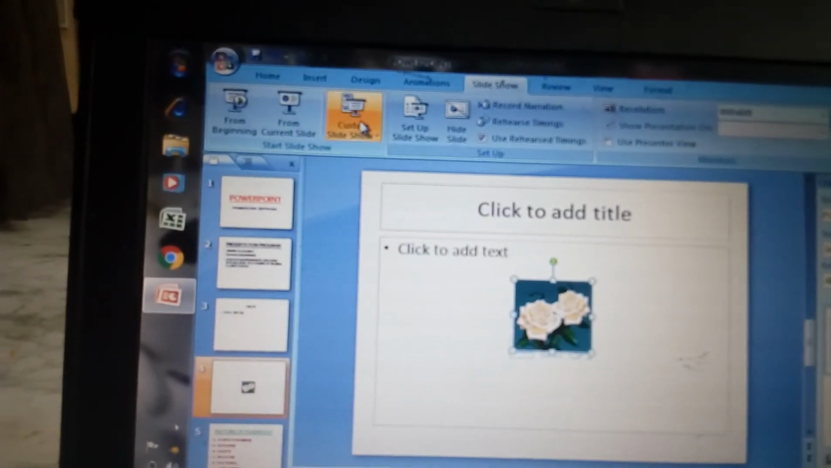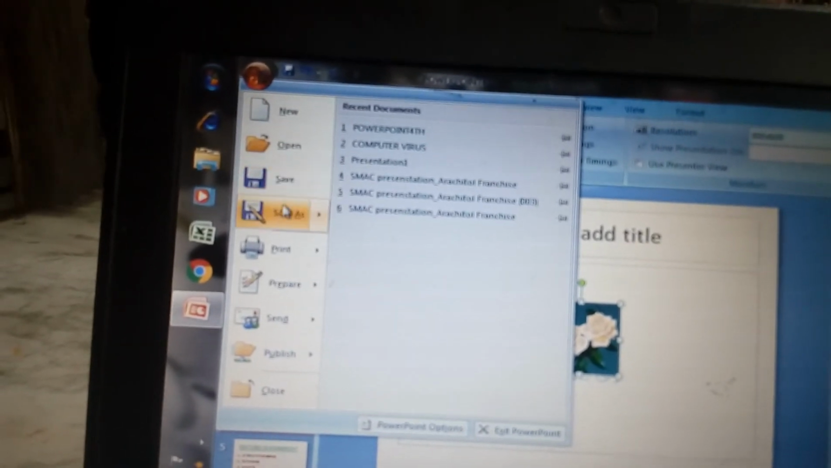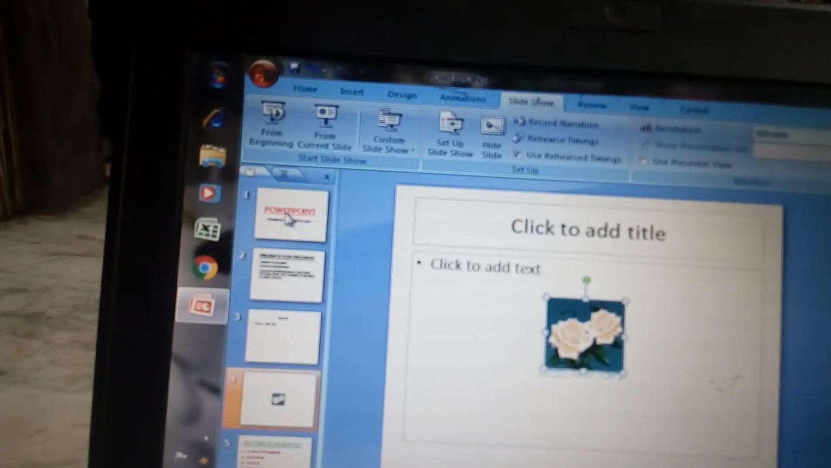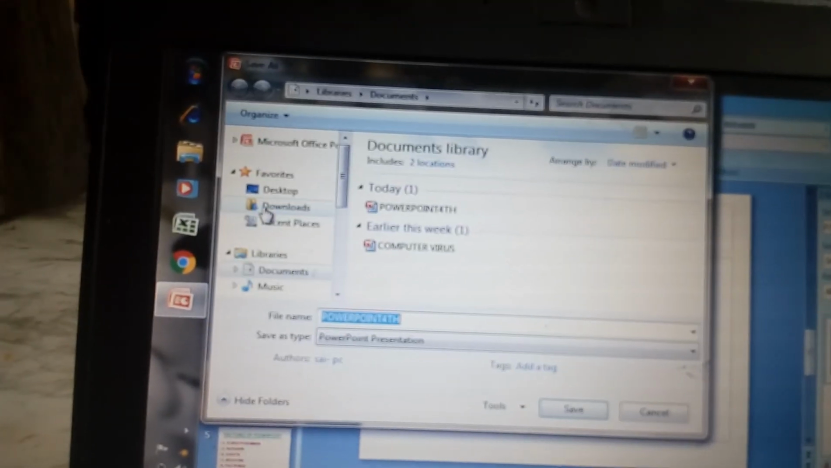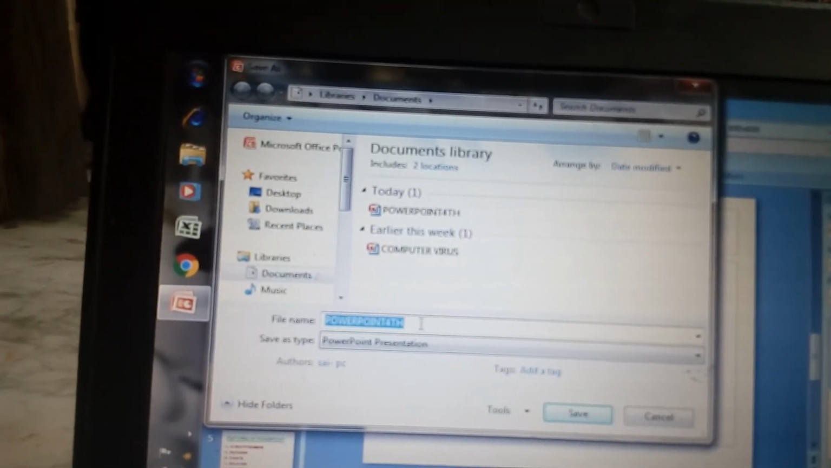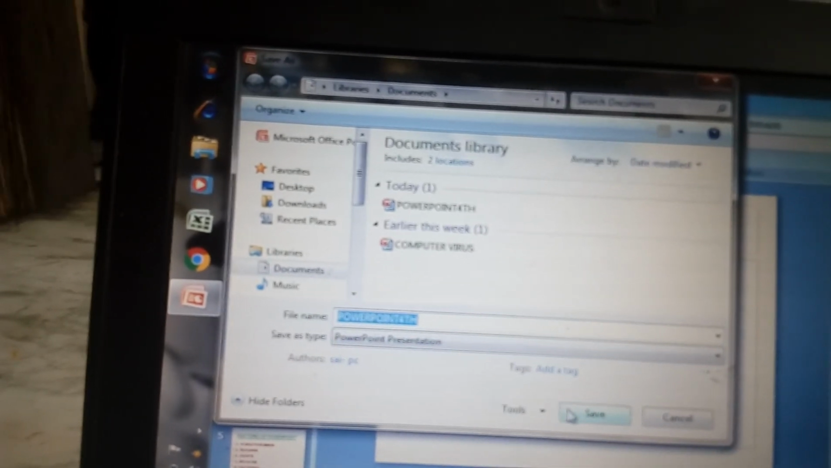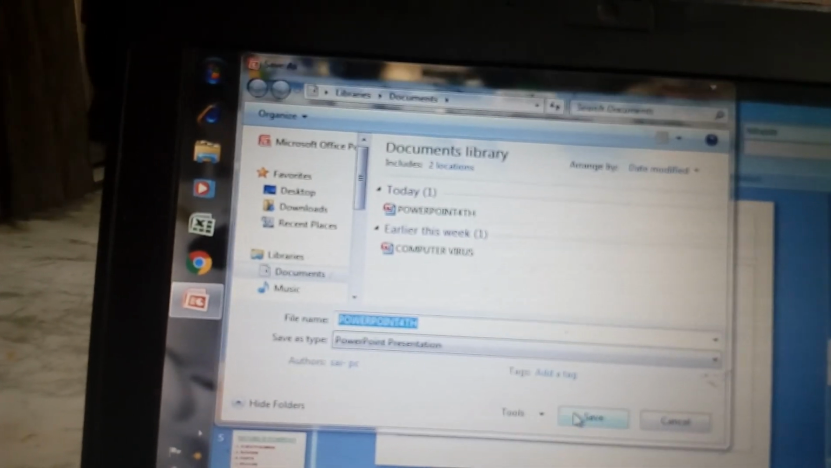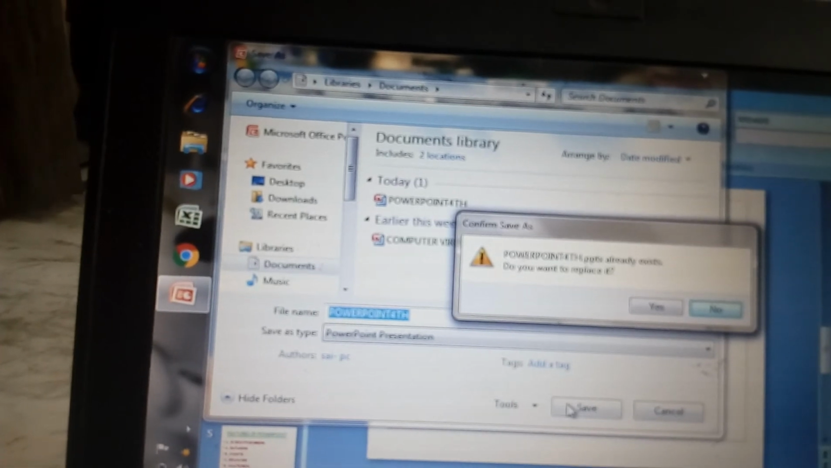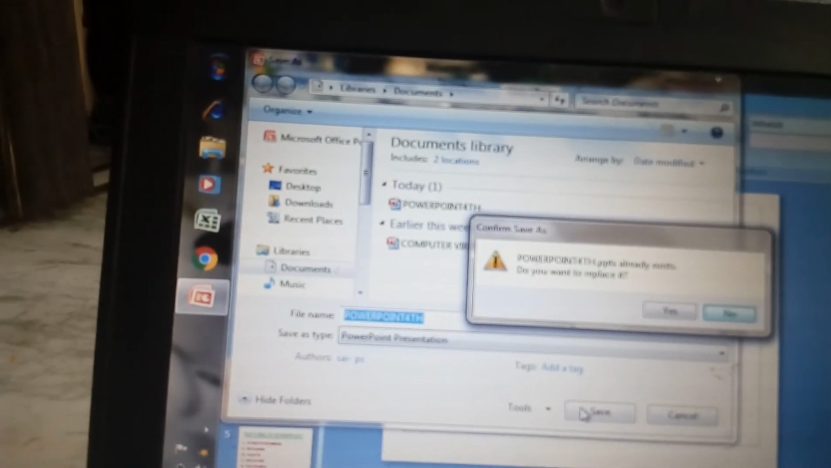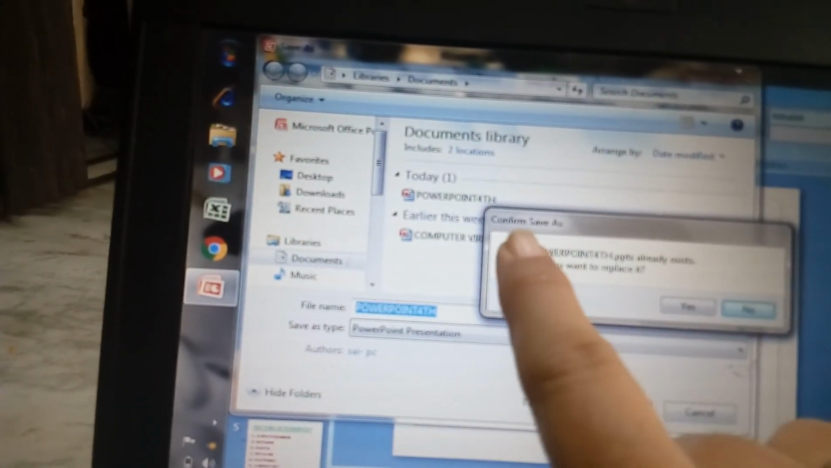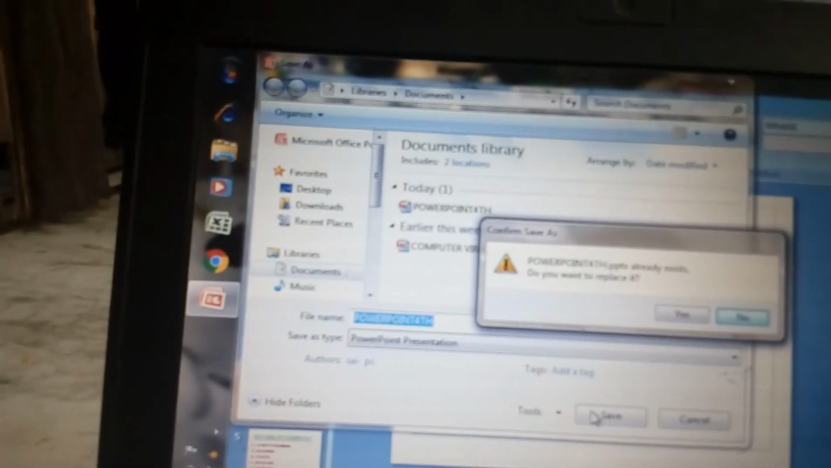To save this slideshow, I have to click on the Office button. Simply click on it. Click on Save As option. You can get the screen. Write any name here. I have written PowerPoint 4th, and click on Save button. You can save this presentation. I have already saved this presentation, so the confirmation asks by the computer.